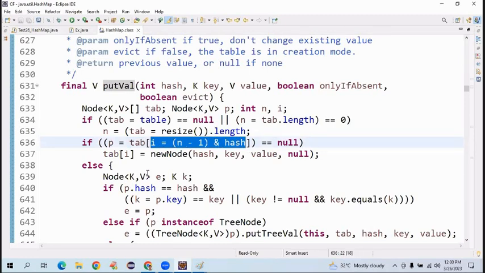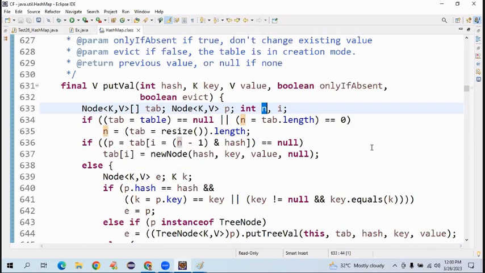Okay, now the table index they are trying to find. What is the table[i] value? Their local variable is i. n minus 1. What is the n value? The n variable is also a local variable. Where is it initialized? It is initialized inside the if condition. Okay. Already it is initialized here in the if condition.